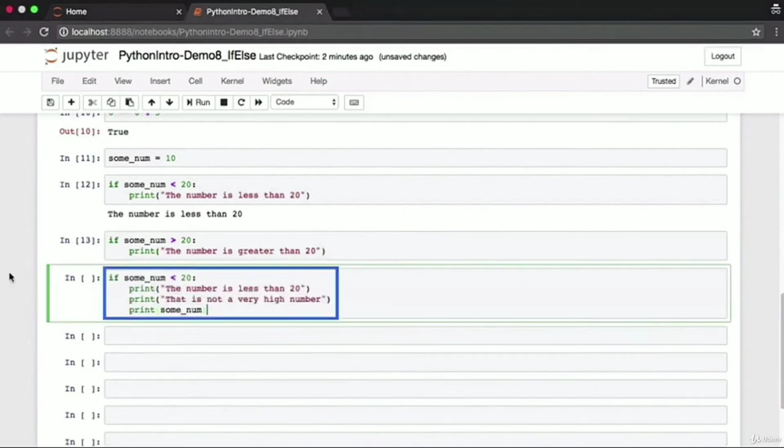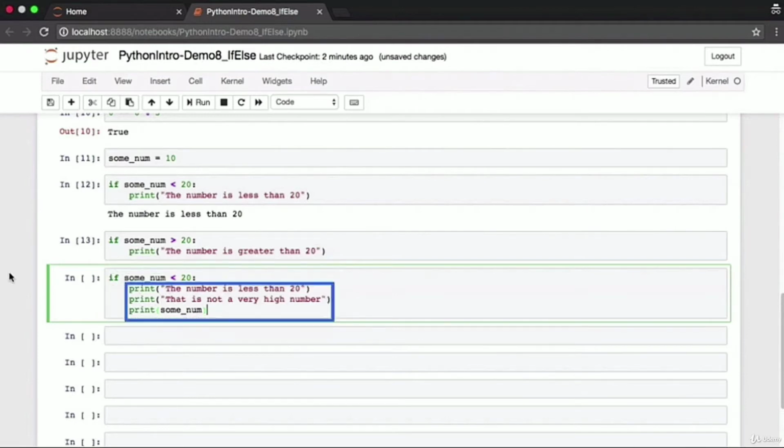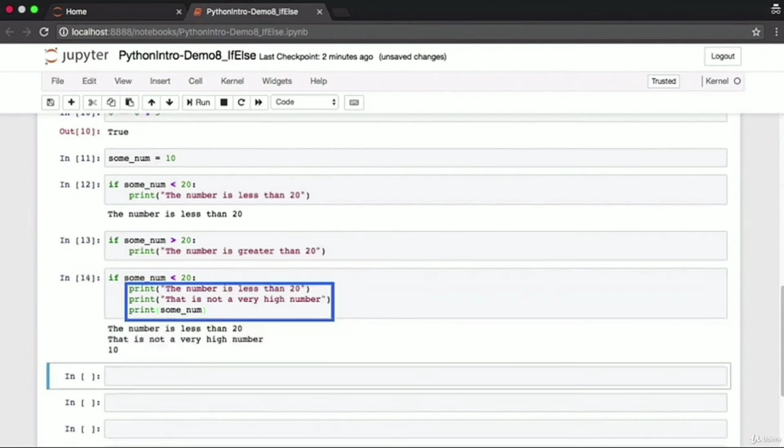Your if block can hold multiple statements that will be executed when your condition evaluates to true. Notice we have 3 print statements within our if block. They all have the same indentation. Statements which are indented to the same level form a block of code. So if some number is less than 20, all 3 of these print statements will be executed. And you can see that is indeed the case.